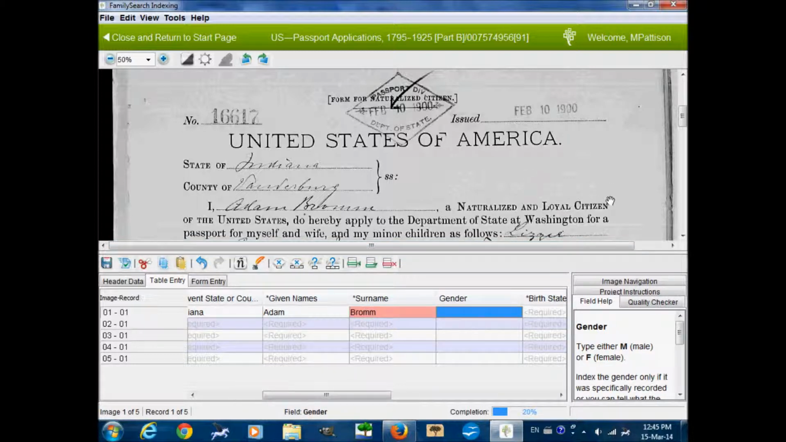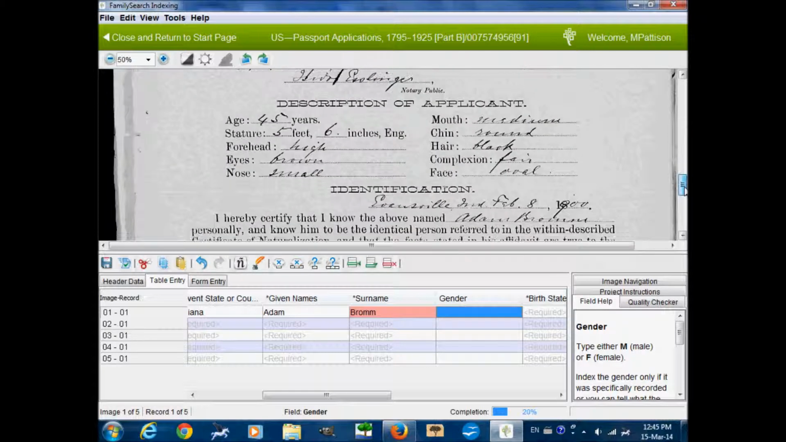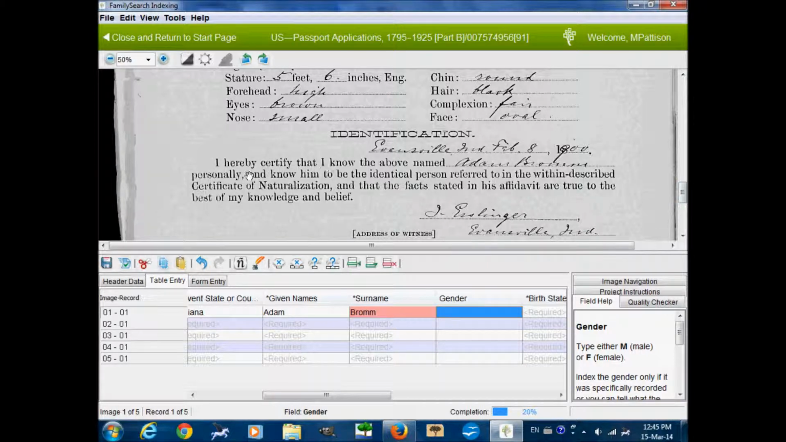Okay, now gender. This is the tricky field that a lot of people mess up on. There's no actual field on these for gender. If we look here under the description, it doesn't say anything about the gender. But there is, if you look here, the statement, I hereby certify that I know the above named, there's the name, personally and know him. Okay, and if it was a woman, they would cross this out and write her. And on some of these forms, as we'll see, they actually write in the word him. But it does say him, and so it has to be a male.